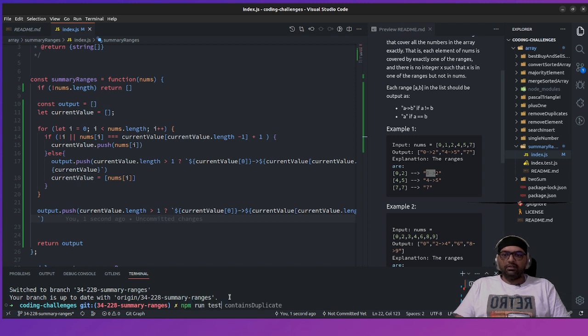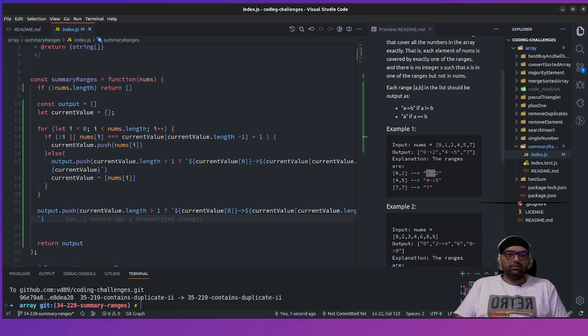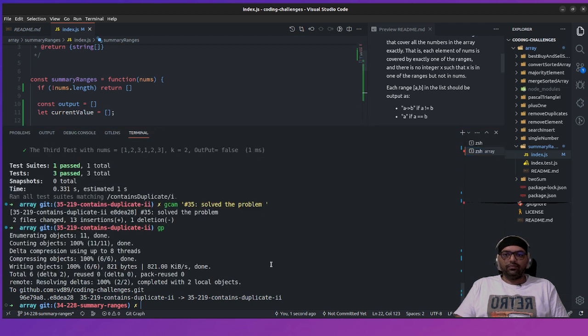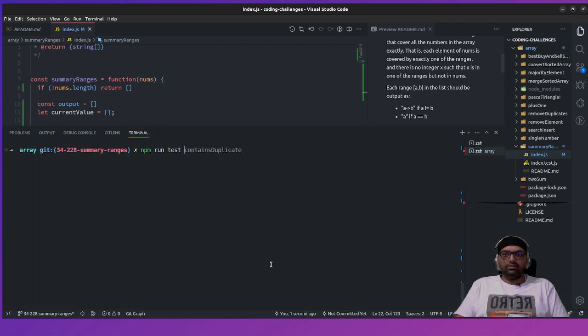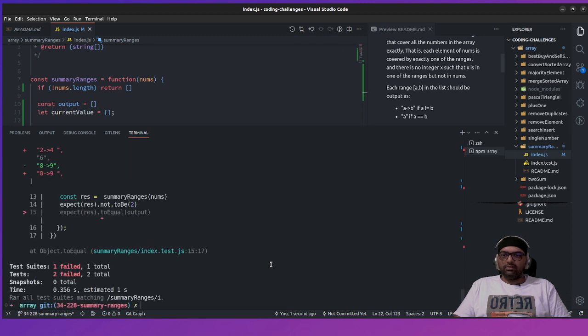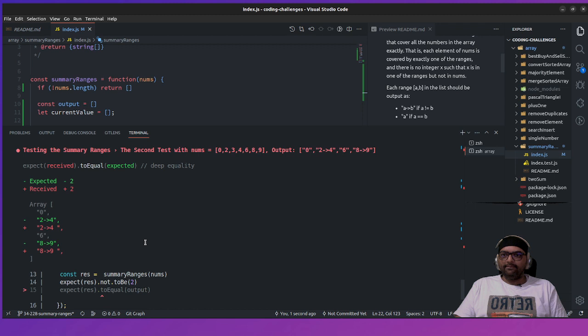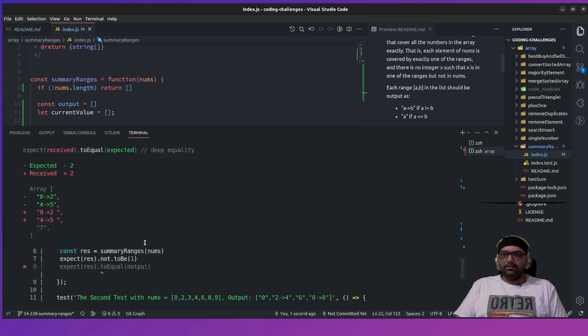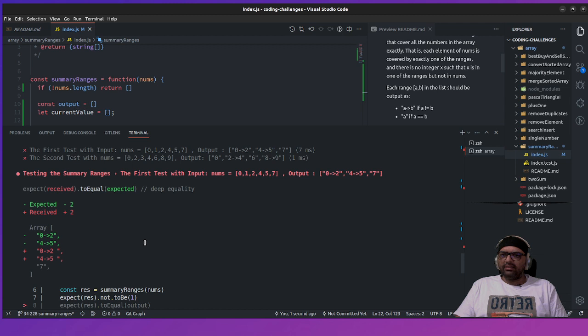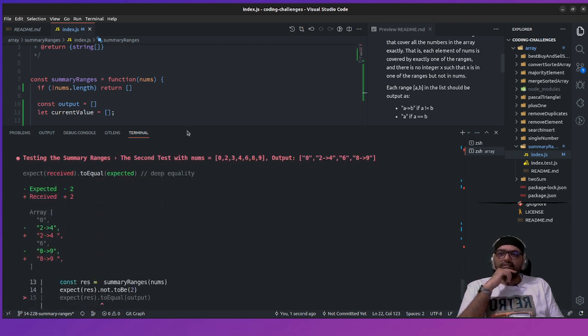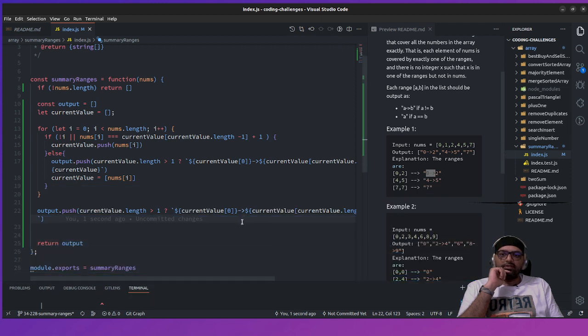npm run test summary range. Oh, we are in the other folder structure. npm run test summary range. See, we are getting some kind of issue. The problem is we are passing the correct values, but it is saying there is an extra space somewhere, which is giving trouble.